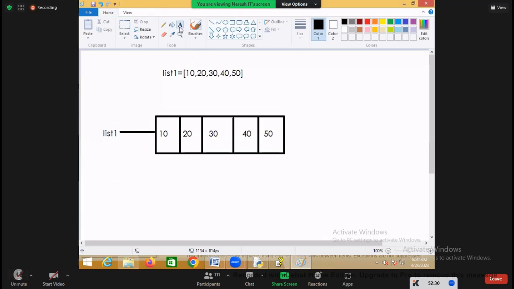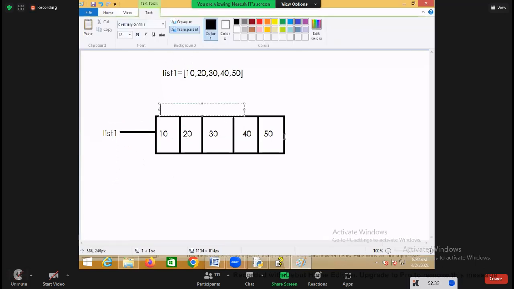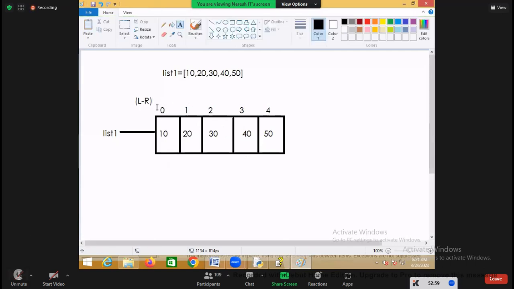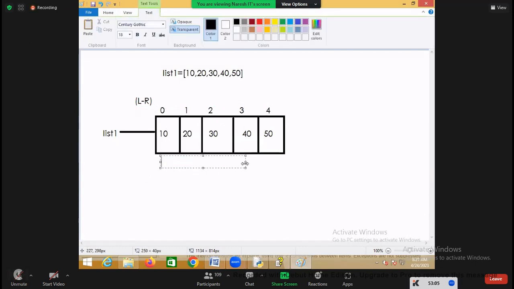Now every element in the list is identified with an index. Every element in the list is identified with what? Index. And that index starts at 0 when you are reading from left to right. So that is nothing but forward direction. When you are reading from left to right, the index starts at what here? 0. And if you are reading from right to left, the index starts at what here? -1.